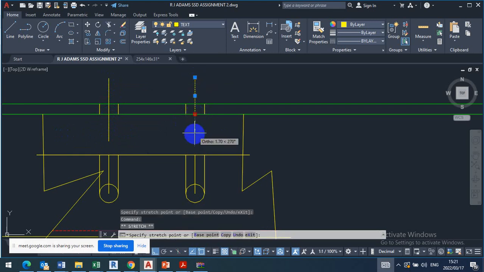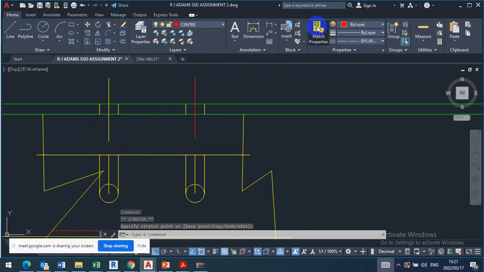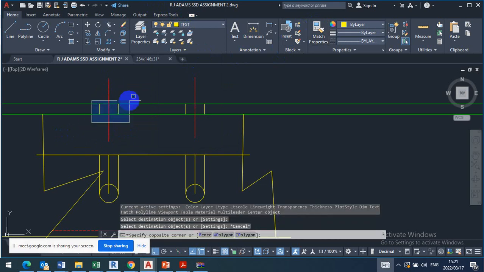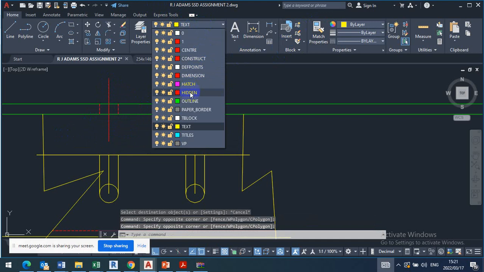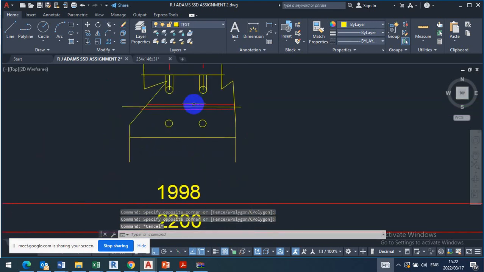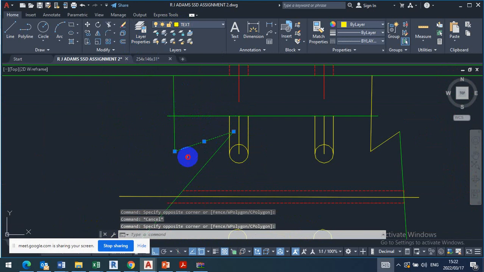Center line. Change that to center line. Then match the properties to this one. Change those two to hidden details. Then this can be green. It's a cut. Just make sure that you cut. I'll show you. This one shouldn't be going inside. Outline. Because it's a cut, it must be on the other side.